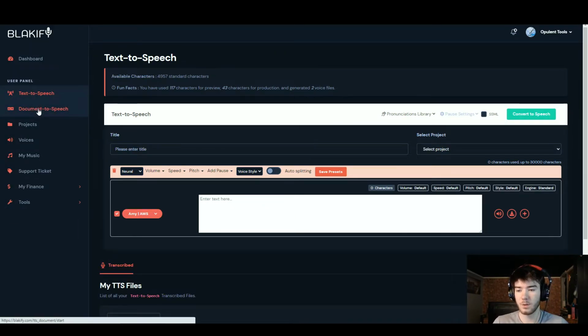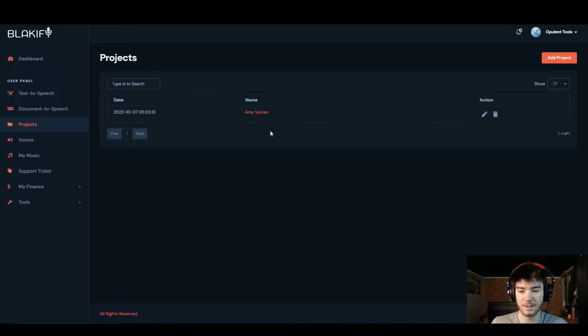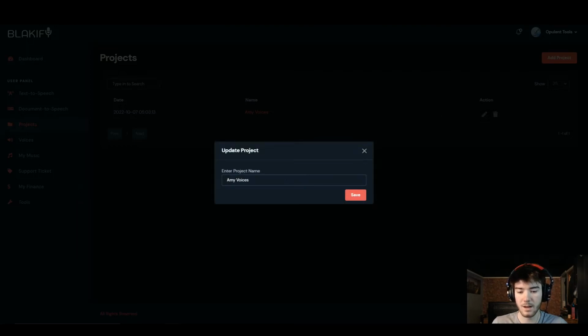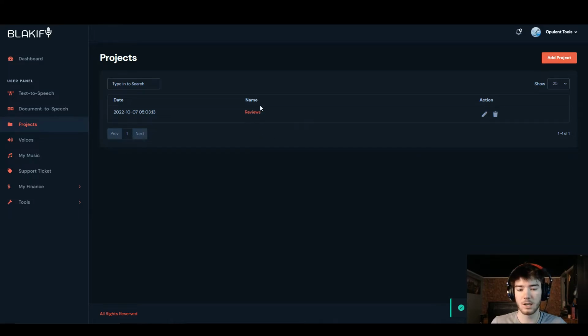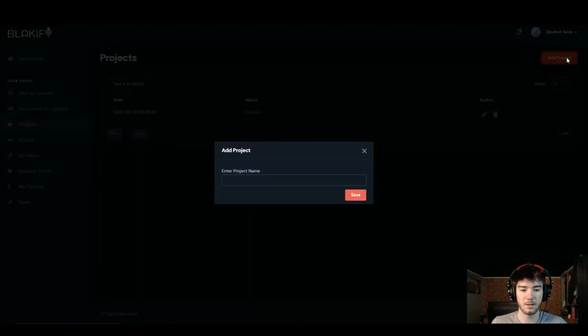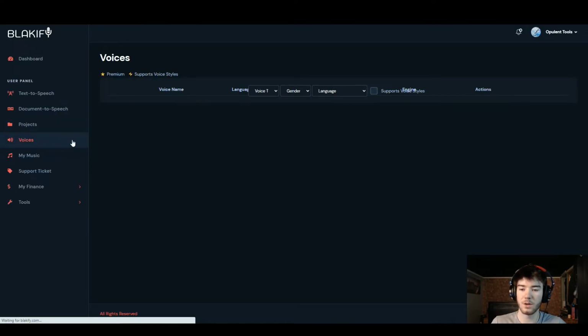All the way back to the left you have the documents to speech page, where you can actually pretty much do the same but with a document. And then to the project section, you can see that there is a save project right here. You can go ahead and edit this with this button right here and change the name. I went ahead and just changed the name to reviews, and you can also delete this if you wish. You can add a new project up here by clicking that, and you can go ahead and actually change the name for that.